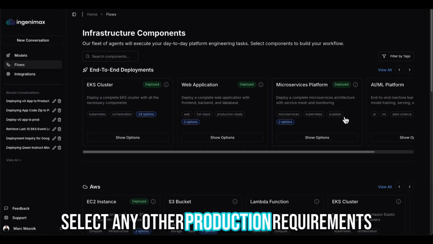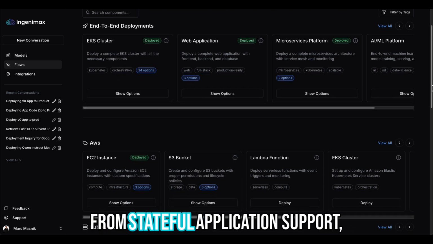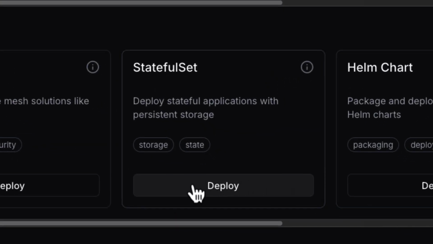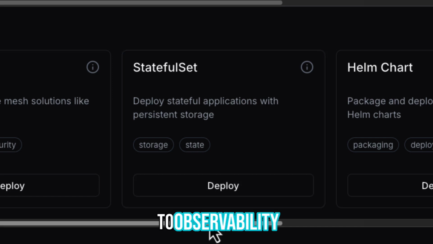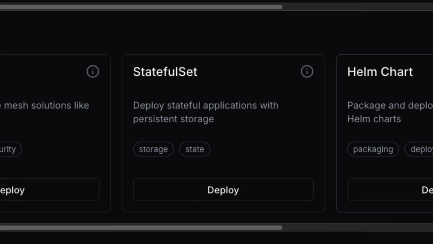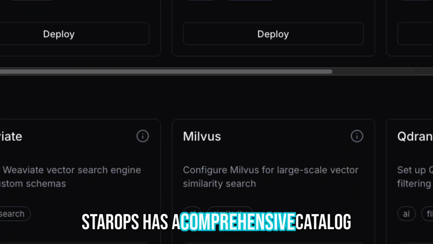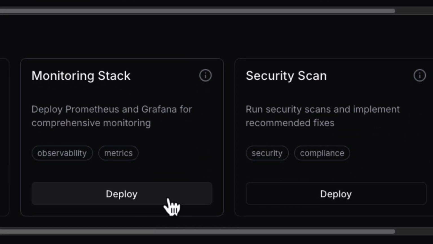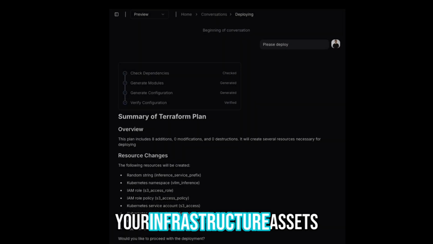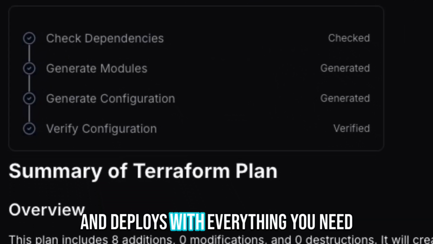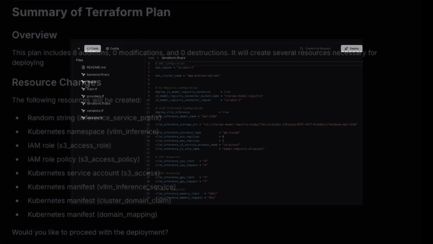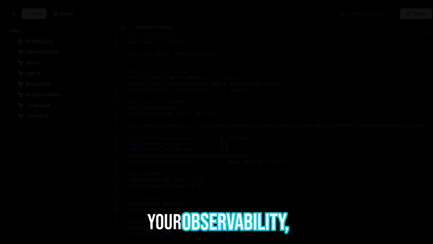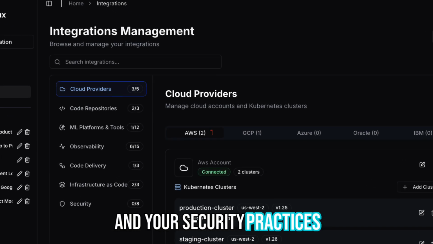Select any other production requirements, from stateful application support, data stores, authentication, to observability and security requirements. StarOps has a comprehensive catalog in just one click. StarOps creates all your infrastructure assets and deploys with everything you need. It integrates to your cloud, your repo, your observability, and your security practices.